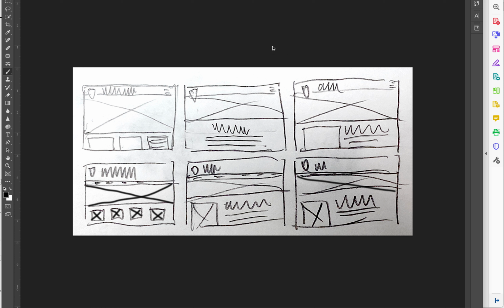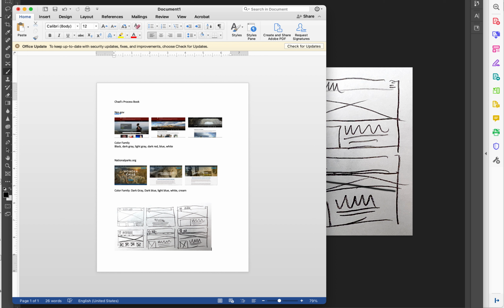Okay, so if I look at this, this is my process book. I have one site researched with 3 images and the color family defined. Same thing for the second site. And then I have my thumbnails included, and I'll save that as my process book and submit it with my website design. This comprises my research right now. Okay. Are there any questions about that process book in the research phase?